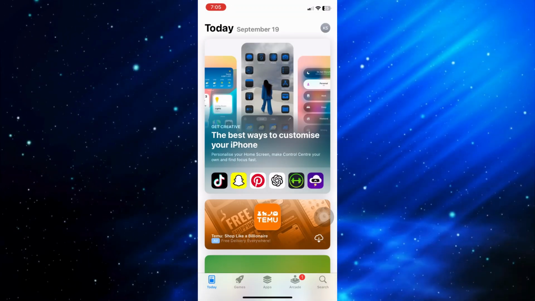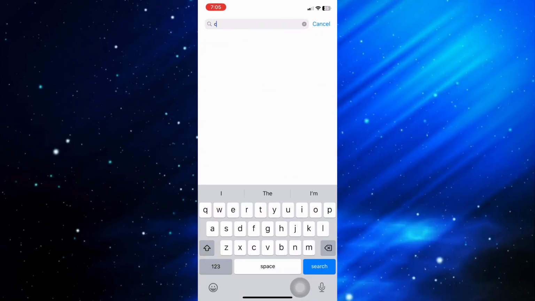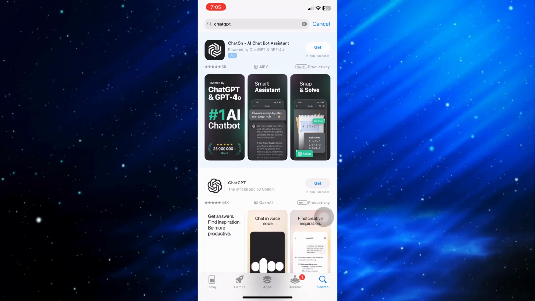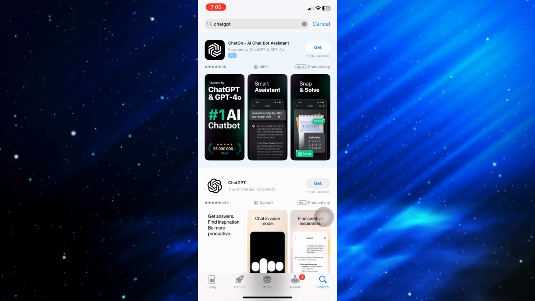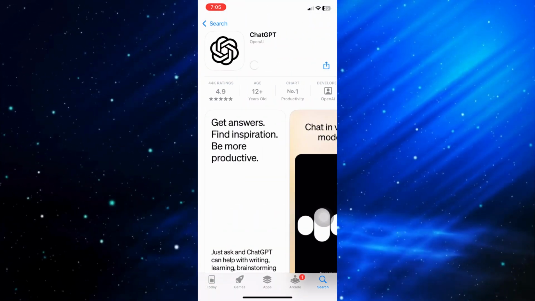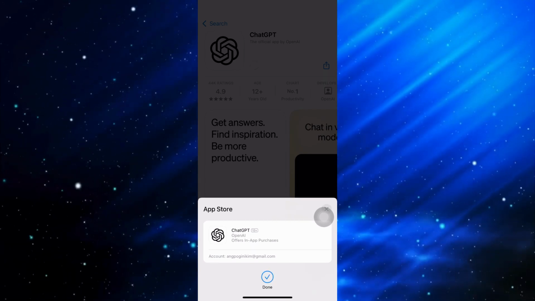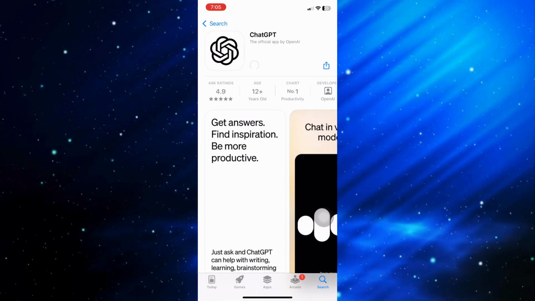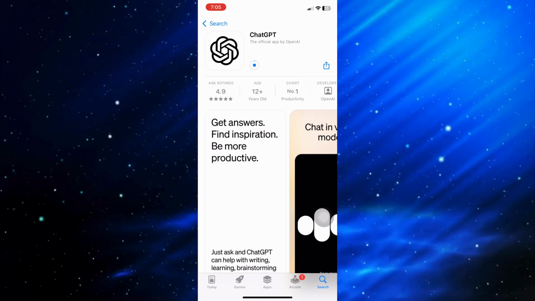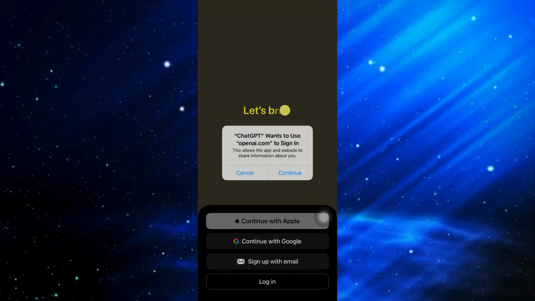Once inside the application store, you can just go ahead and search ChatGPT right here. And you want to get the official ChatGPT website or the official ChatGPT application. Wait for the application to load in, and right after, just go ahead and open it up. Now once inside, you can just go ahead and sign in your account. I'll go ahead and use my Google account for this example right here.